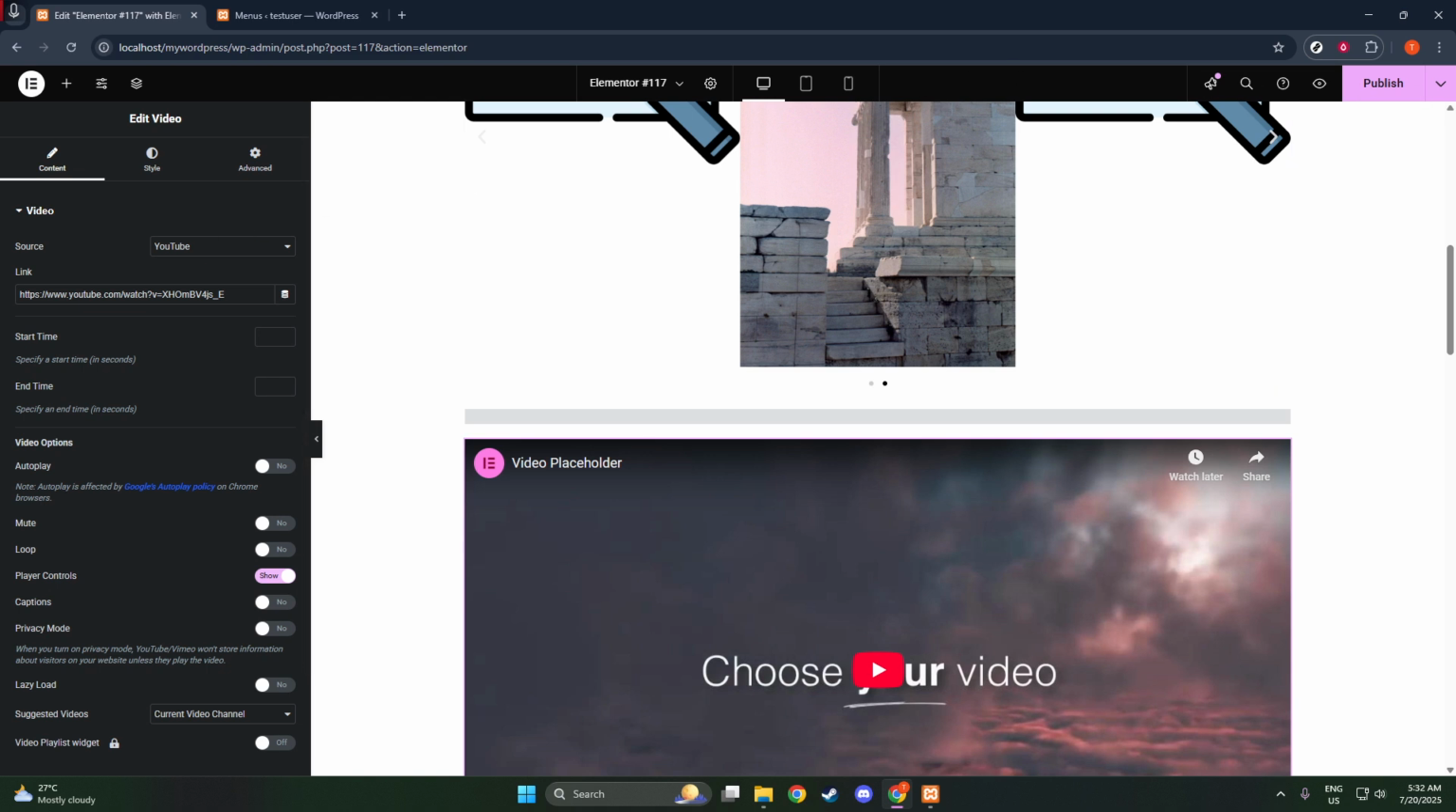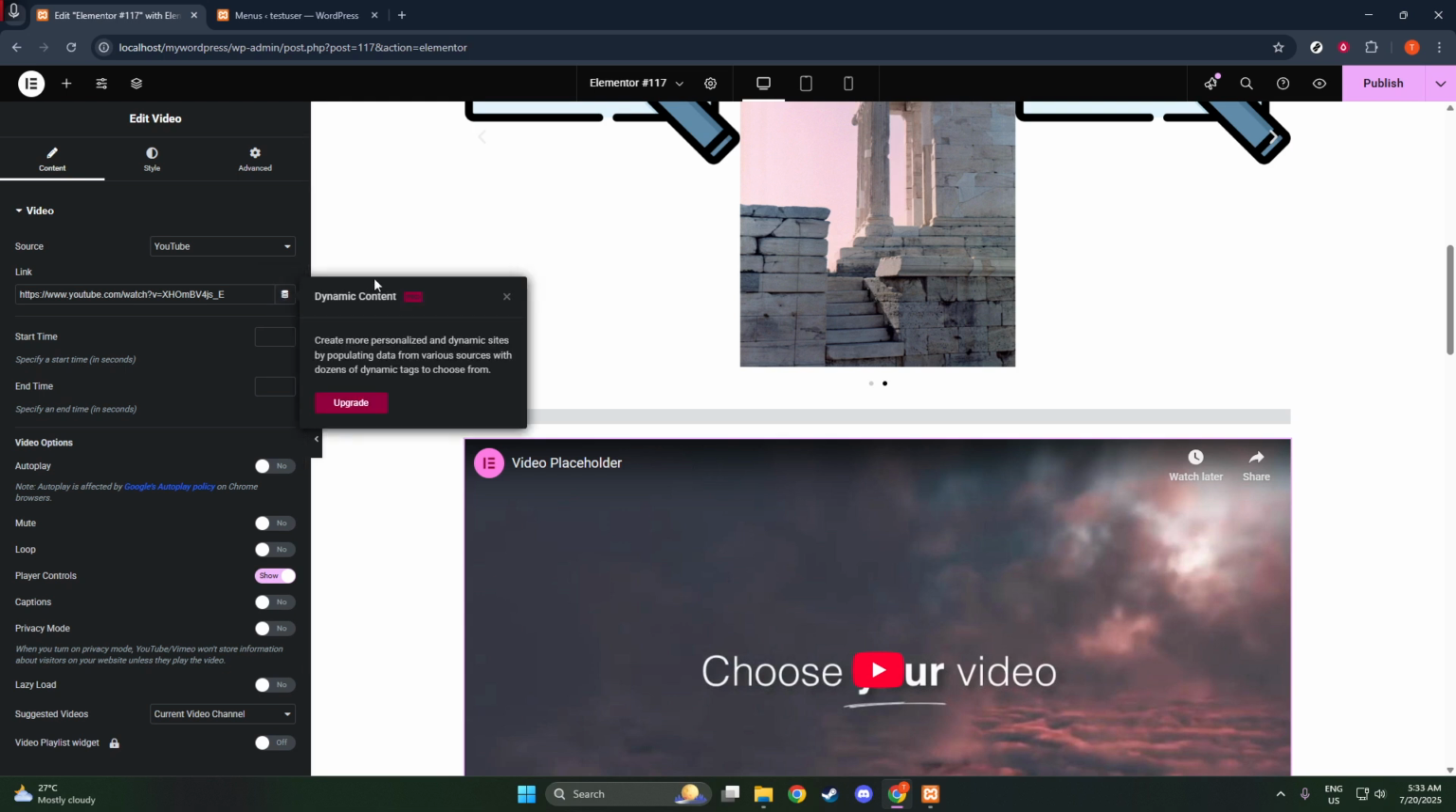Once you've decided on your video source, the next step is to paste your video URL or MP4 file link right where it says Link. This will tell Elementor exactly which video it needs to pull into your widget.